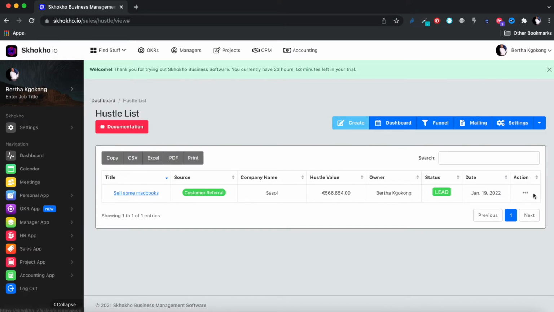When you create a hustle, you will be set as the default owner. If you click on the action column, you will see the following options. 1. Option to convert the hustle. Select this option if you manage to win the opportunity. 2. Option to update the hustle to lost opportunity. 3. Option to edit the hustle information. 4. Option to view the hustle detail. And 5. Option to delete the hustle.